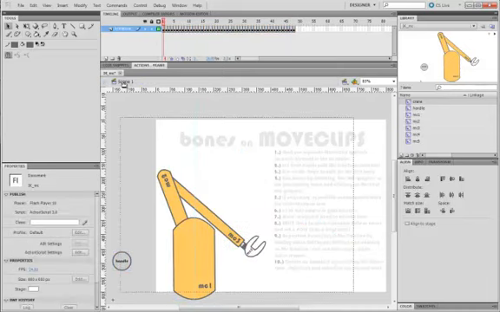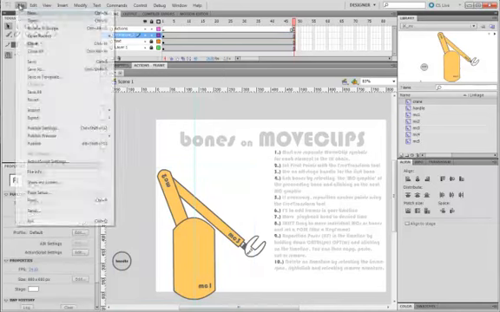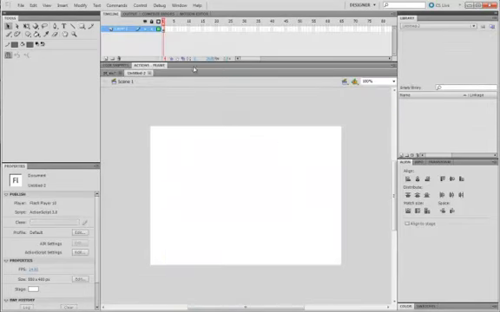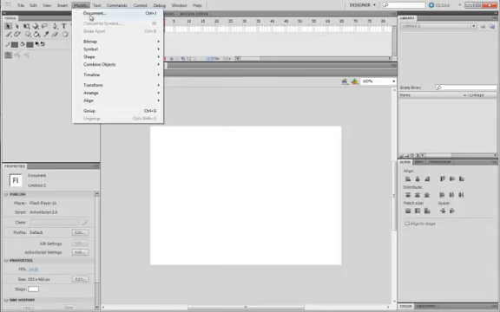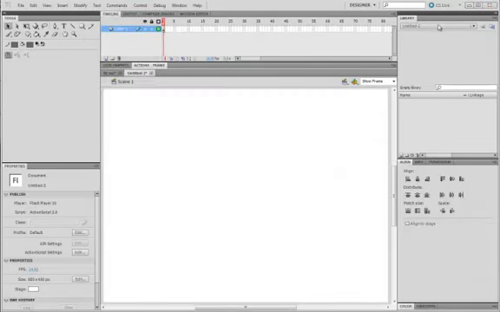If I click back up to the top of my timeline and scene 1, and then go to create a new file that's an ActionScript 2 file, and let's go ahead and reformat this so that it matches up with our other document size. We can then return to our library and pull down till we find our ActionScript 3 IKMC file, and inside you'll see the crane object.